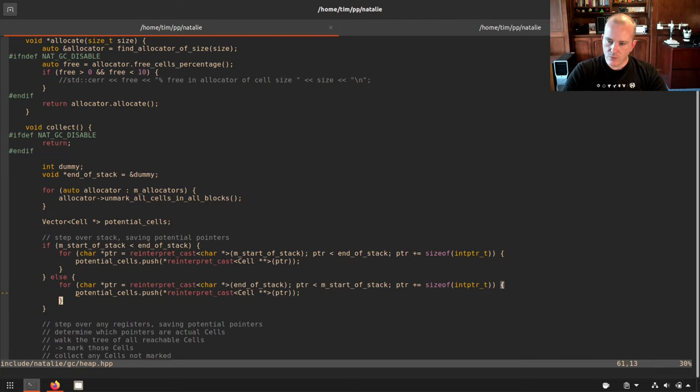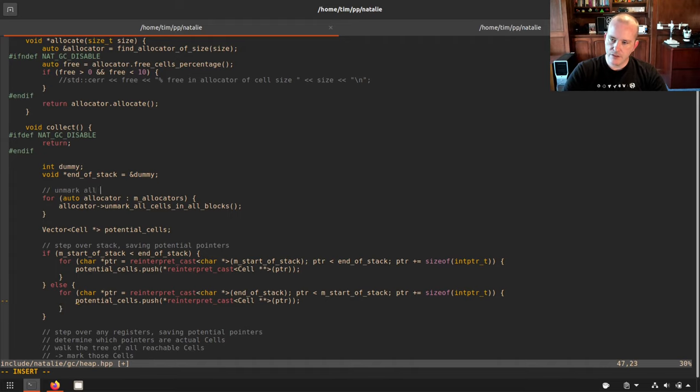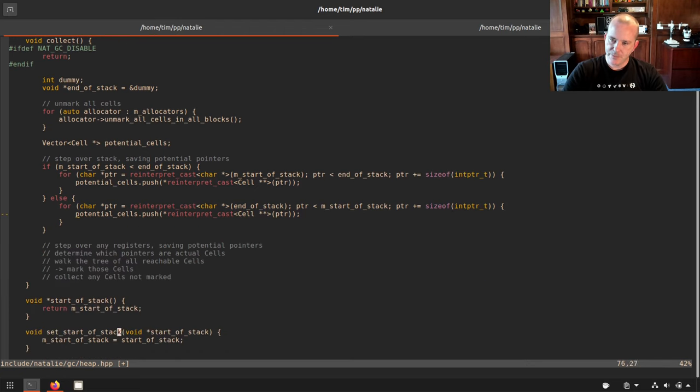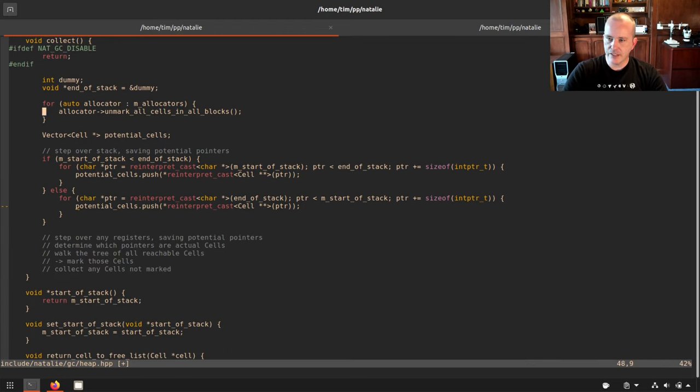I don't know why the linter thinks this. It's static analysis, it's not actually running this code, but it thinks that I've done something. I don't know why this branch of the if would be any different than this branch, but let's move on for now. So unmark all cells. I mean, that's kind of redundant, right? I don't need to say that.